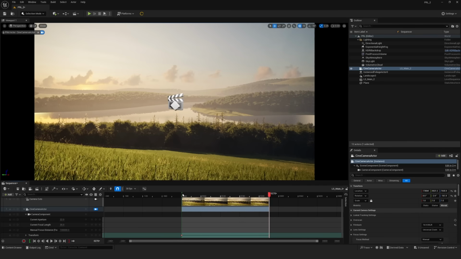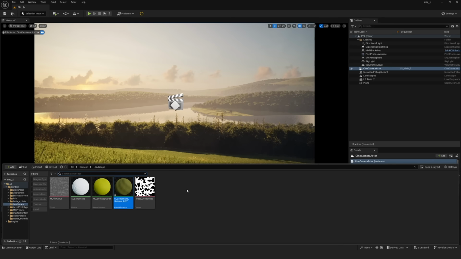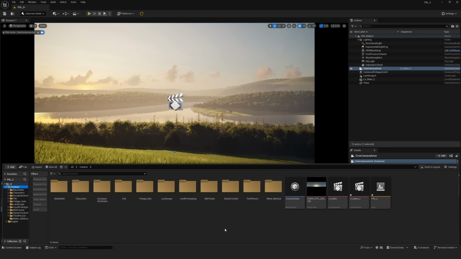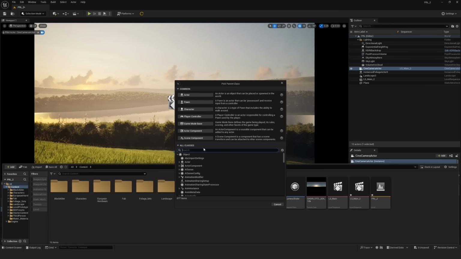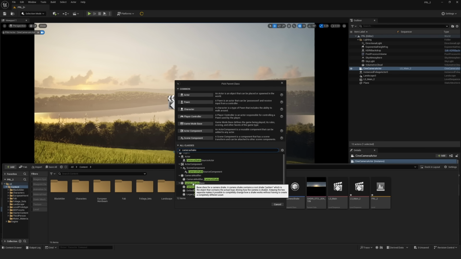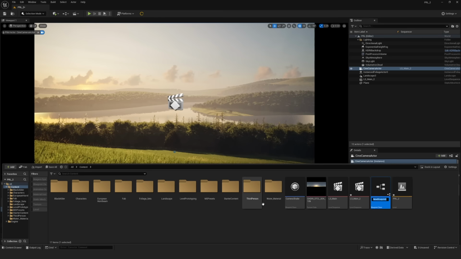Okay, so now that that is keyed in, the next thing we can do is start adding in some camera shake. So I'm going to do Control Space, go over to the content browser. I already have camera shake made right here, but I will show you how I made it. So I'm going to right click, go over to Blueprint Class. In all classes, I'm going to type in camera and then go down to camera shake base, click on that and open it. Once that's opened, I'm going to rename it to camera_shake and then open it up.